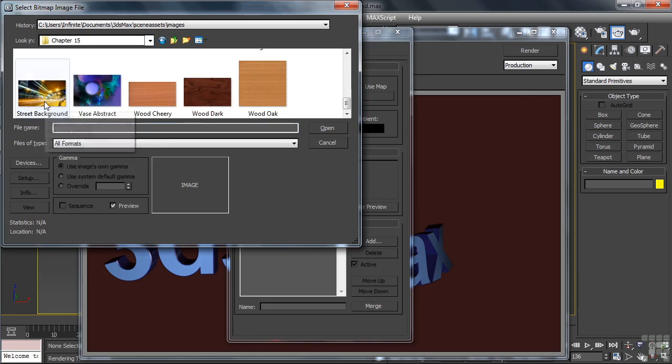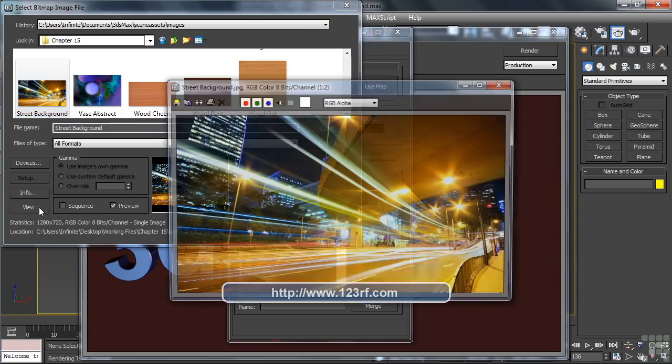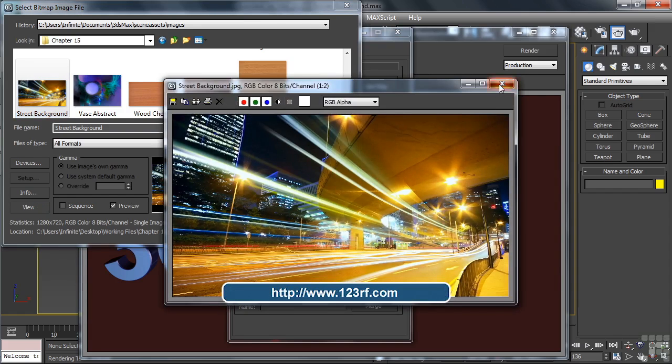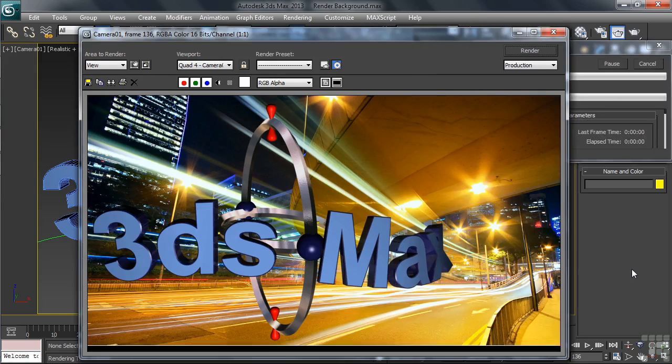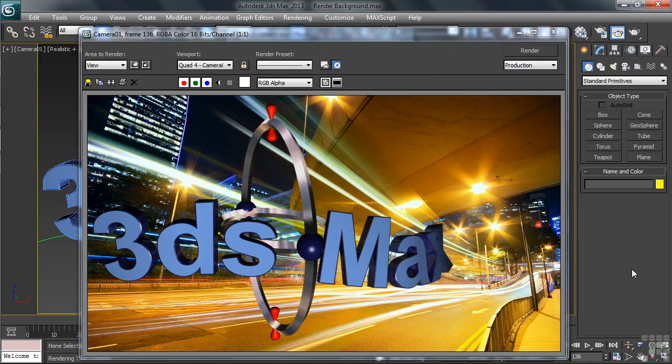The image has been provided courtesy of 123rf.com. Let's go ahead and load that in. Back in the Environment dialog, you'll see the name now listed below Environment Map. If we render things up, you'll now see that image serving as our background.